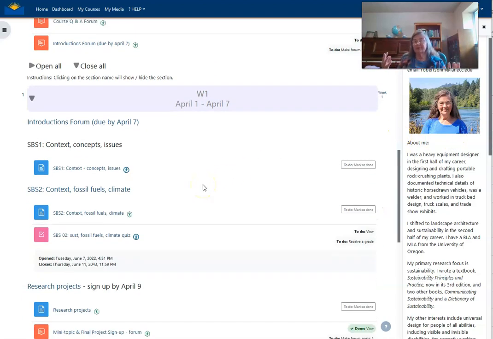All of these weeks, weeks 1 through 10, are all loaded and available for you. So you don't have to wait until week 2 to do week 2 stuff. It's already there. Work at your own speed. Go how fast or how slowly you want to. It's all here for you.